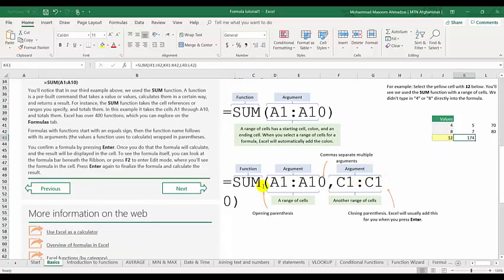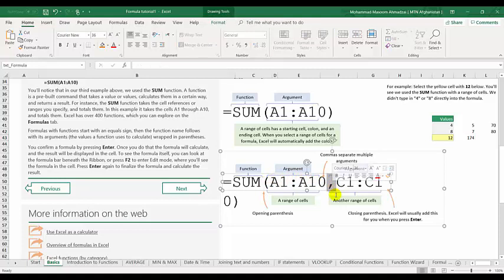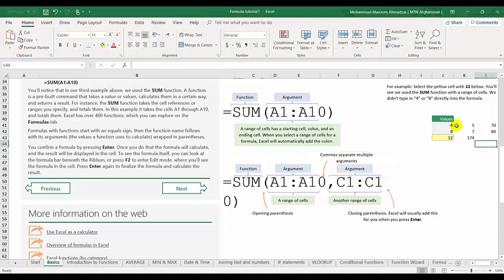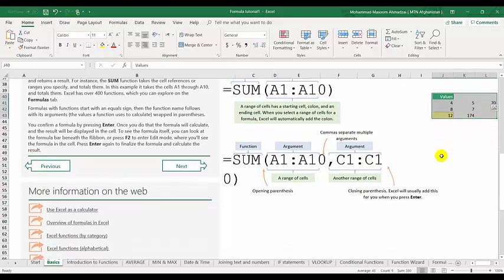So we have function, then the parenthesis, and then we have argument with comma. When I am separating with comma, it will be counted as a different argument, and I add a new range of cells, and then I close at the end. So I'll get a value here, a right value here.